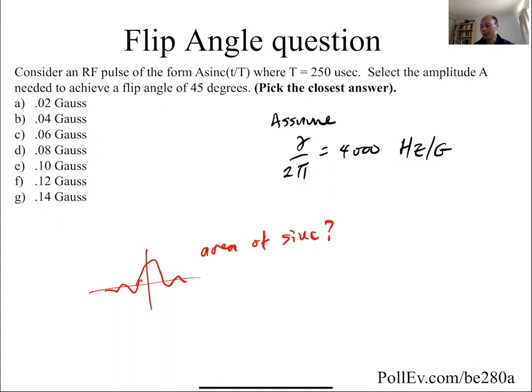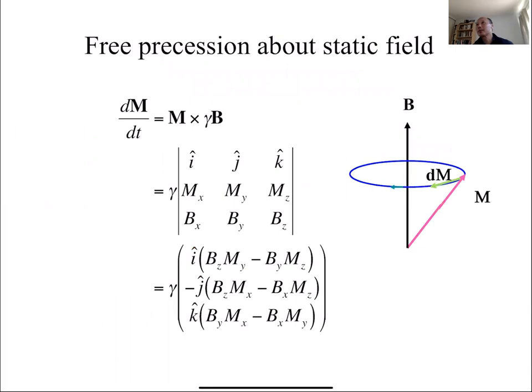Okay, so what I want to do in the last about 13 minutes is talk about the Larmor equation, which is the governing equation for MRI. And so we start off with our equation of motion: dM/dt equals M cross gamma B. That's basically precession, okay? And if you go back to high school and remember what a cross product is, you can describe it as a determinant, and you can take the determinant of this matrix, and you end up with these equations. So you have gamma times all these different cross products with the i, j, k vectors, all right?